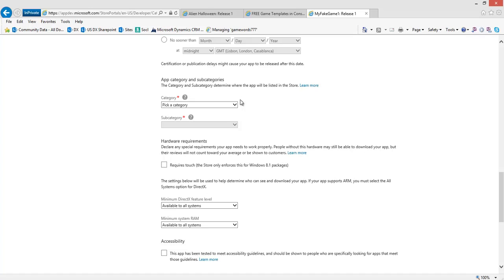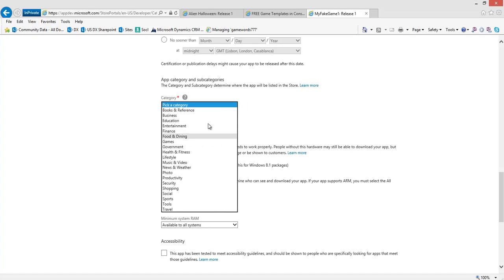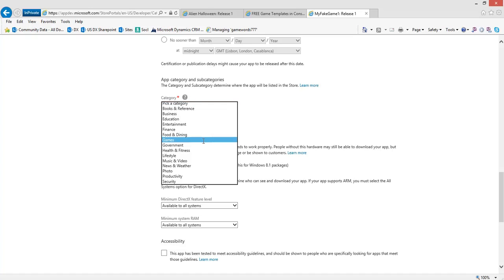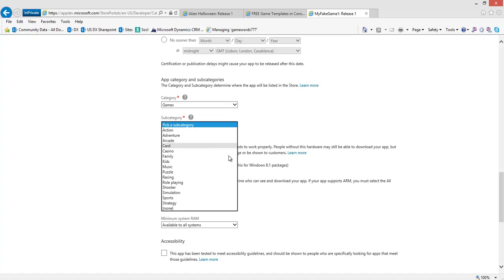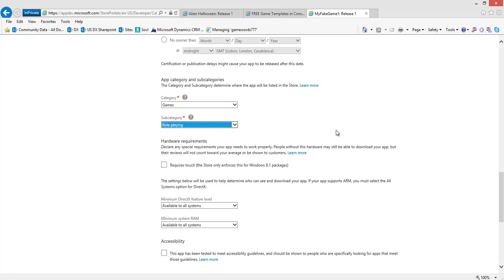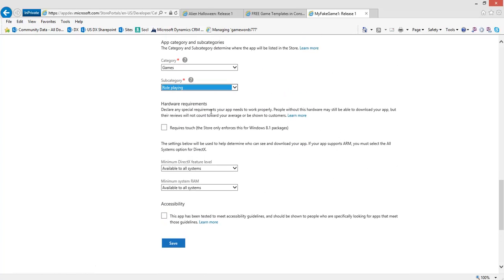Category. In this case, I'm going to pick games, but you can see that you have other categories here. And then you're going to have a subcategory. So I'm going to say games. And since this is arcade, I'm going to say that this is a role-playing game, one of my favorites. After that, you just have some requirements. Most of the time you don't really have to do much here, but obviously if you need something in particular for your game or your app, then you're going to check these categories here. So I'm just going to leave it at that and say save.